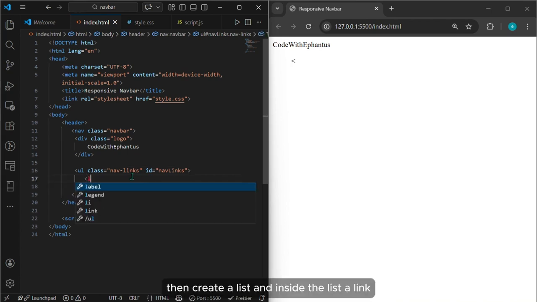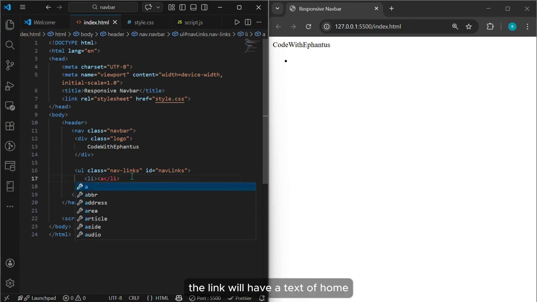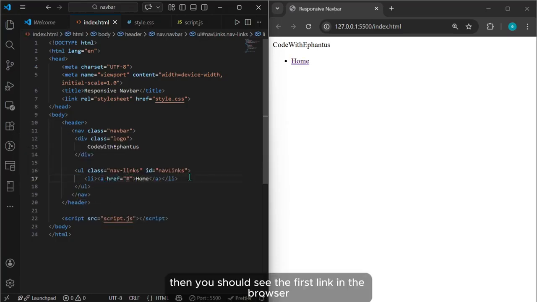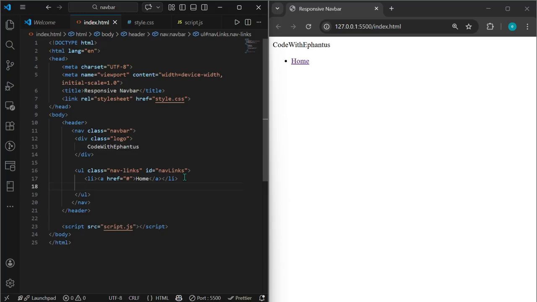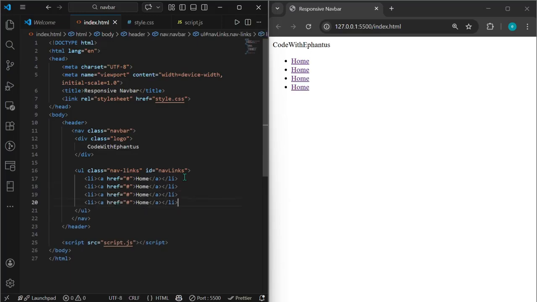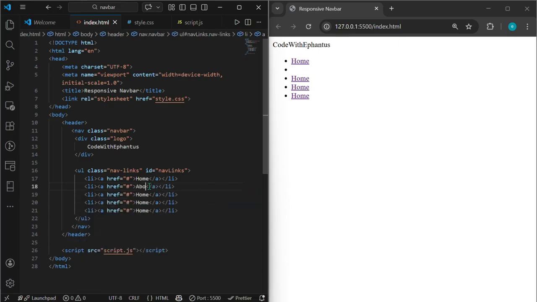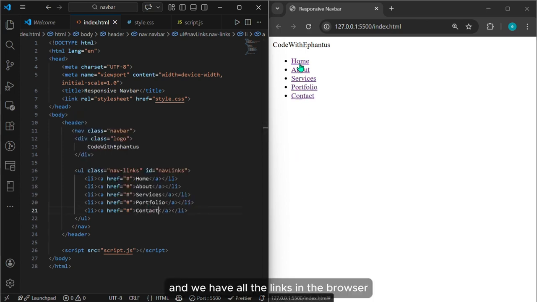Then create a list item and inside it a link. The link will have a text of home. And set the href attribute to hash since we don't have any links. You should see the first link in the browser. Then I will copy this list item and paste it a few times. Then I will change the texts in the links. And we have all the links in the browser.